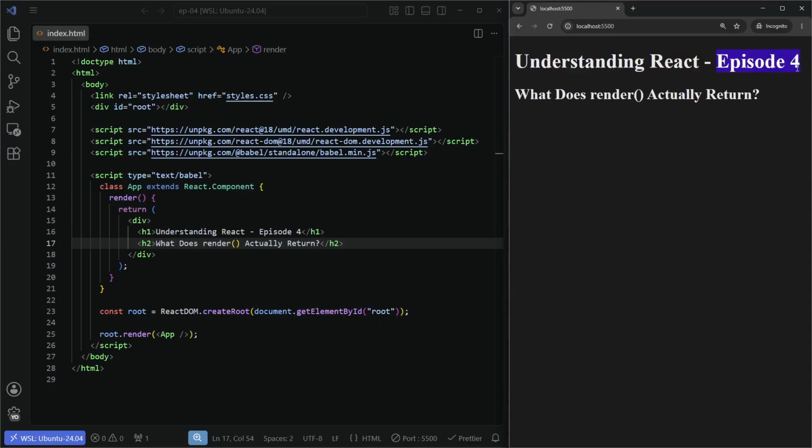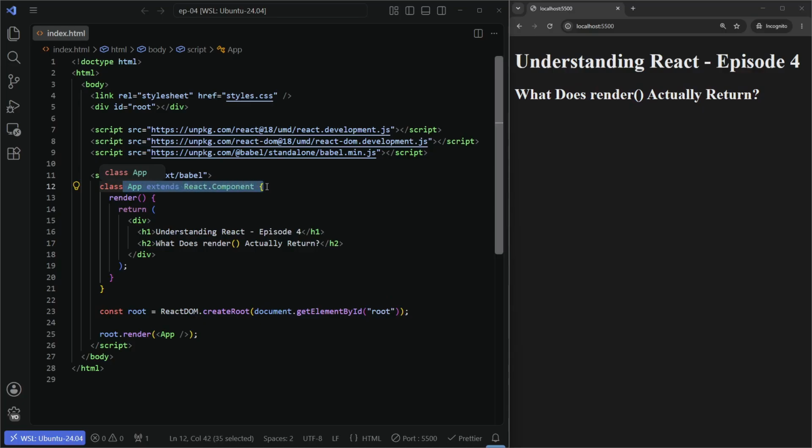Welcome to episode 4. This episode is going to be about what does render actually return. In this class component, React component, we have a render which returns a div, returns HTML. So what is this actually? Let's have a look.